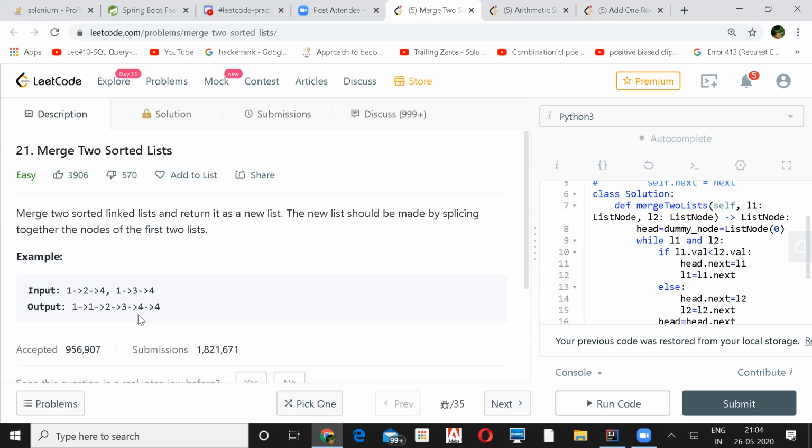The problem statement seems to be straightforward, right? There are only two linked lists and they are all sorted, and we need to return a sorted list combining both of them. If it is unsorted, then I think it will be a bit complex. So it's an easy problem. That is what they categorized it as also.